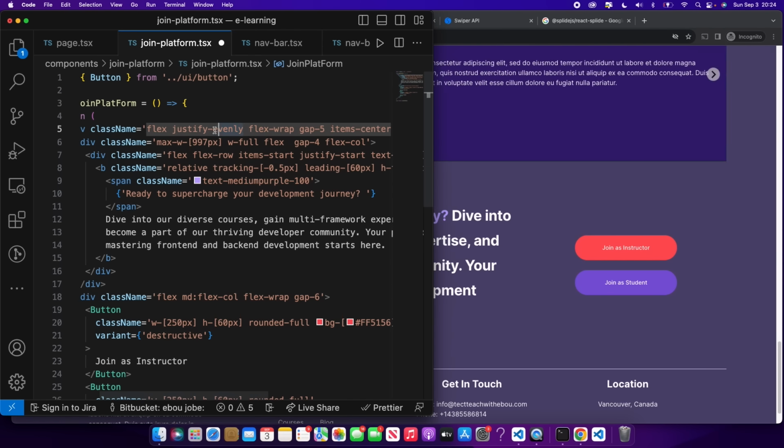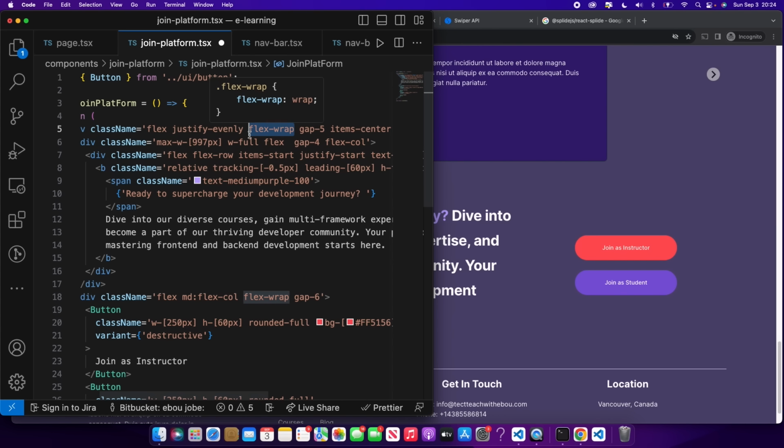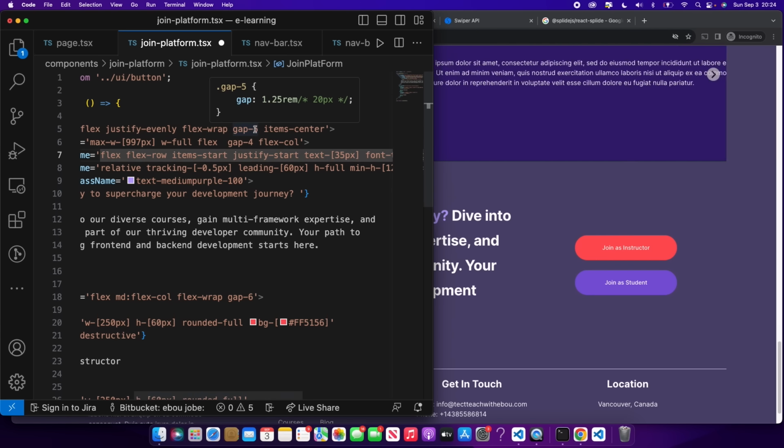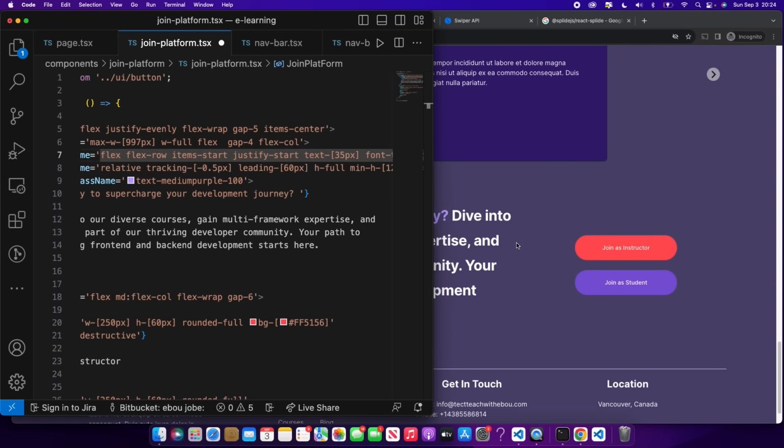There's also space around, which just gives equal space. Play with it. If you change this to justify around, see what it looks like. Flex wrap, you're already familiar with this. If there is no more space, wrap this element onto the next line. Gap is 5, sorry, I think this is 20 pixel. Put a gap of 20 pixel in between these two.